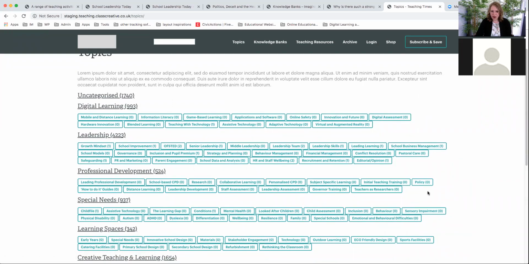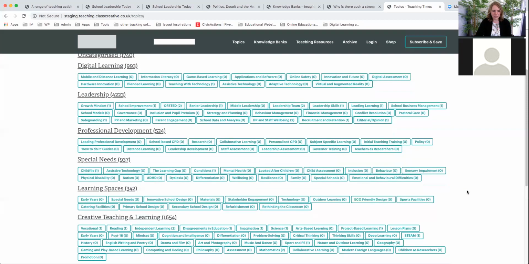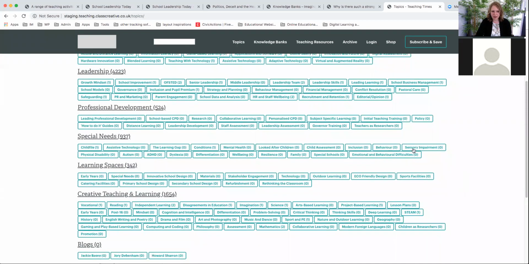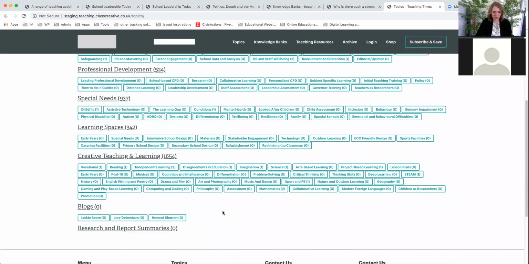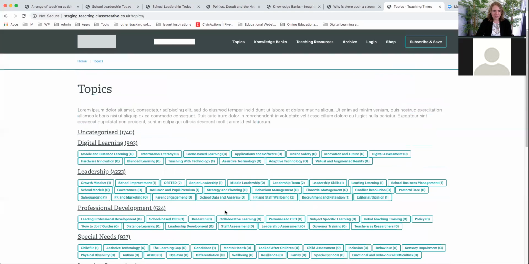So you can see the breadth of our library just through these topics. And like I say, at the moment, the articles aren't all in here, so you can't see how many there are, but we have over 10,000 articles that will be in here for you to take a look at.